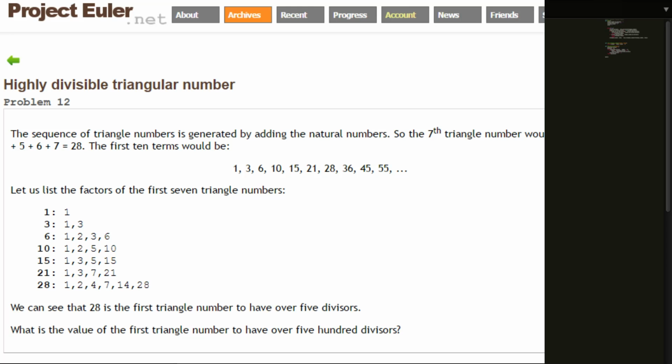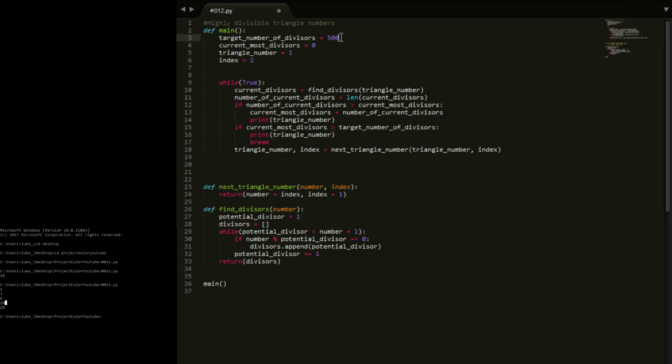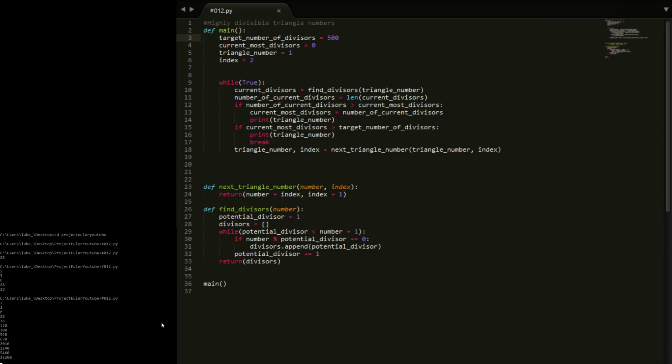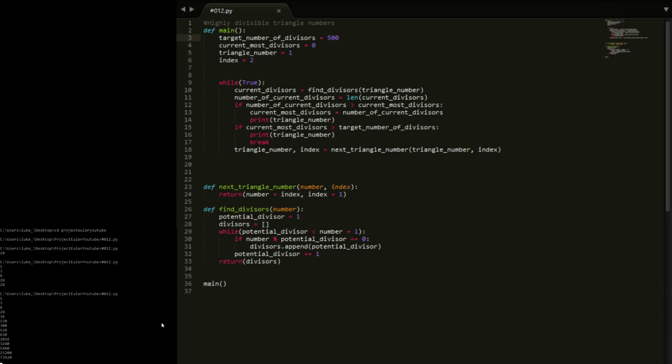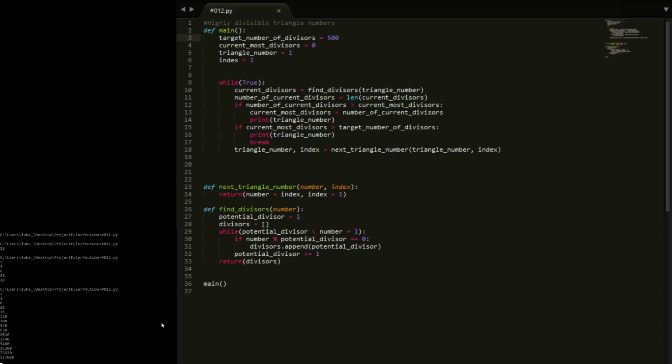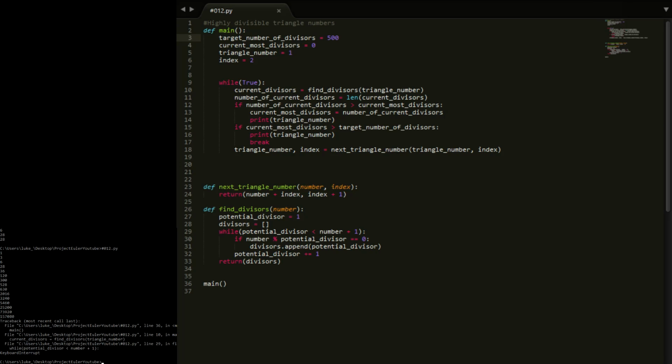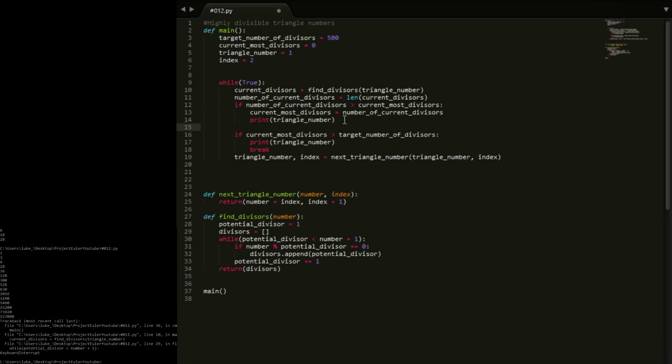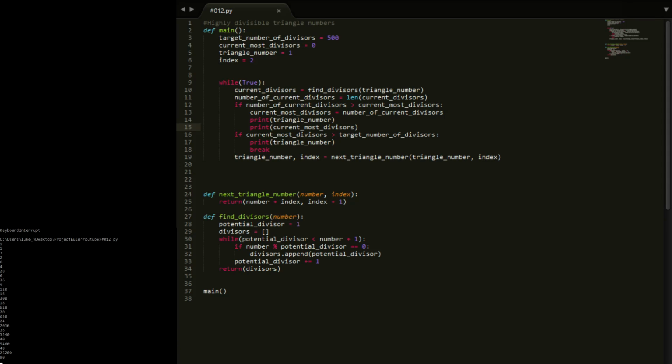So if I change the target number of divisors to 500, we should see now, hopefully, we end up getting the answer. So actually what I'm going to do here, I'm going to cancel this, and every time this is printing, I'm going to print out the current most divisors as well, just so that we can keep track of how many divisors we've actually got. So you see we're up to like 112, 128.